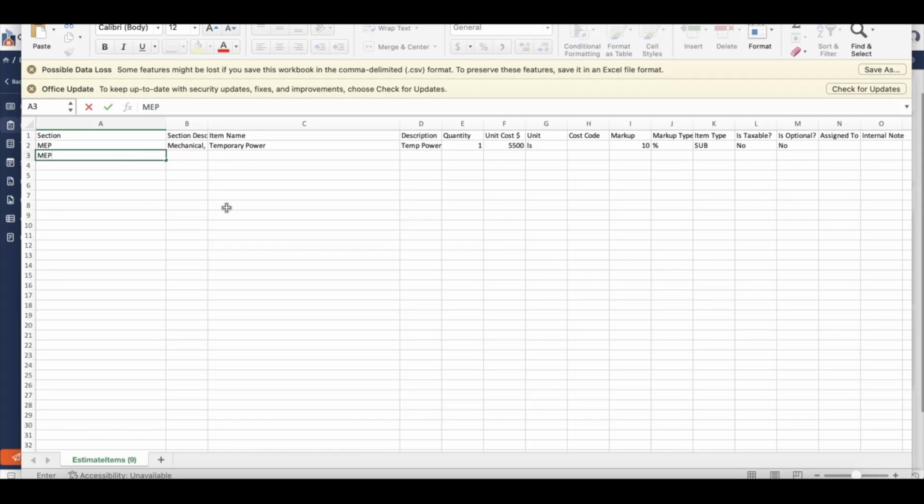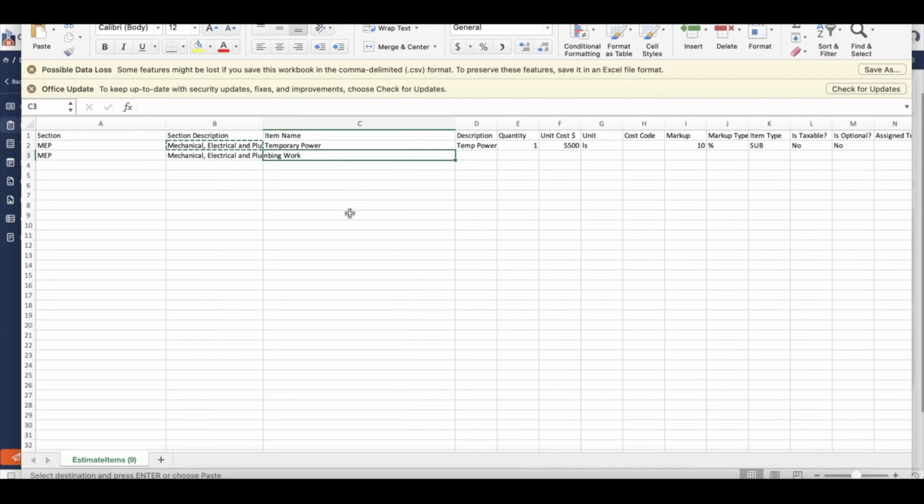The next item I'm going to do is also within MEP, so we'll copy the section description. And for this example, I want to include site supervision work for the HVAC work that is going on. So site super time to review HVAC subcontractor. I think it's going to take him about 80 hours in total, and I'm going to charge out $90 an hour for him, and that'll be hours. For the cost code, I'm going to leave it blank again.